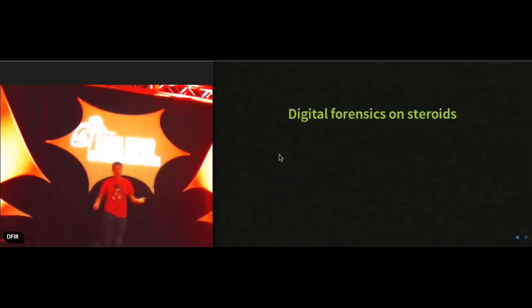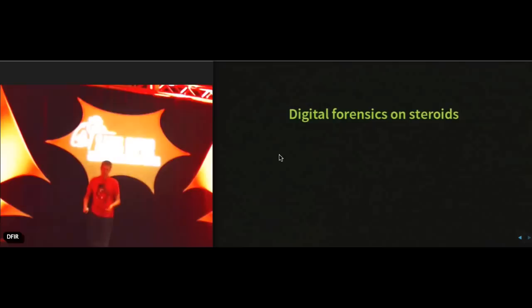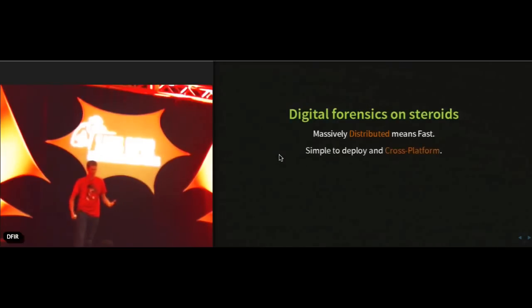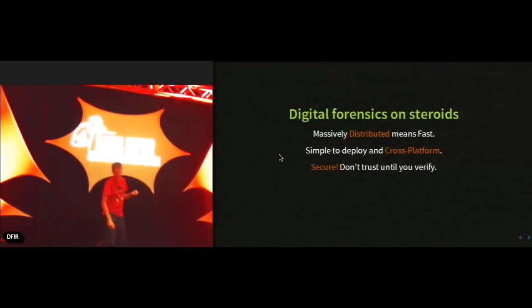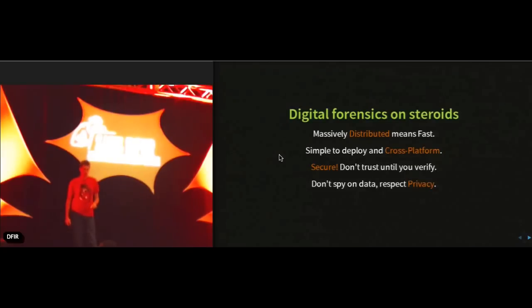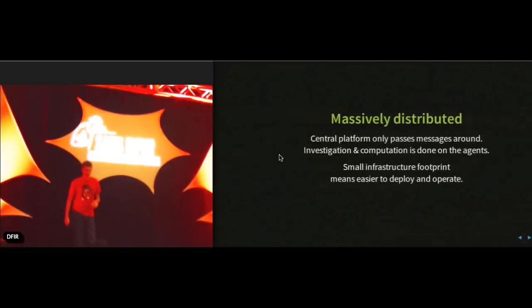So, what we're really trying to build here is digital forensics on steroids. Massively distributed means that it's fast. It's really fast to do investigations. It's simple to deploy and cross-platform. I'll talk about that a little bit more in a minute. Secure: don't trust until you verify. And don't spy on data, respect privacy. So let's talk about these 4 points a little bit.